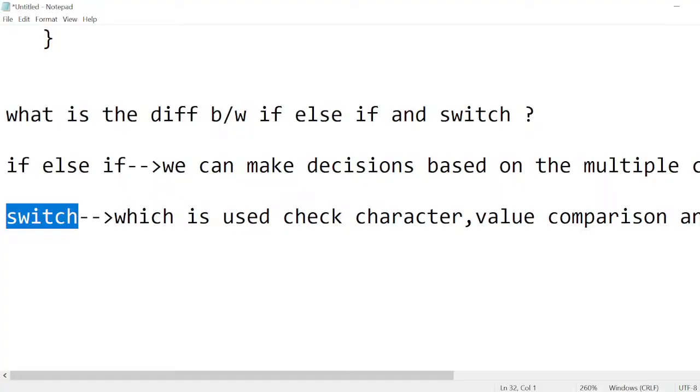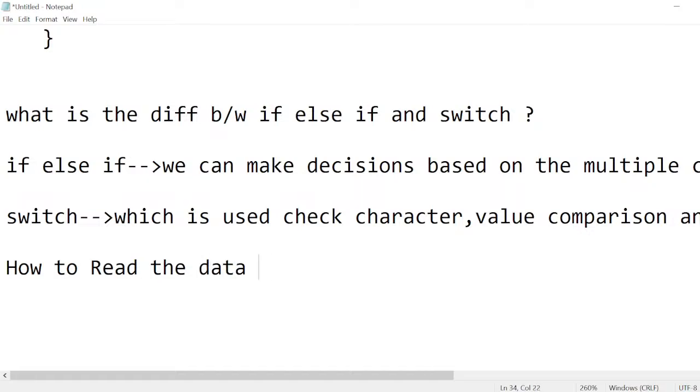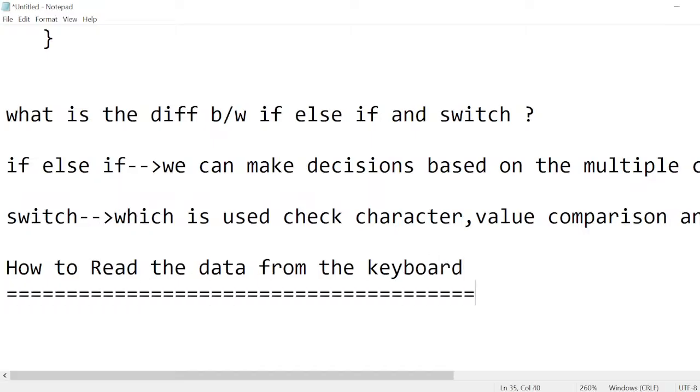This is all about switch case and if else if, guys. The next concept is how to read data from the keyboard, which we started. There are three ways to read the data from the keyboard.